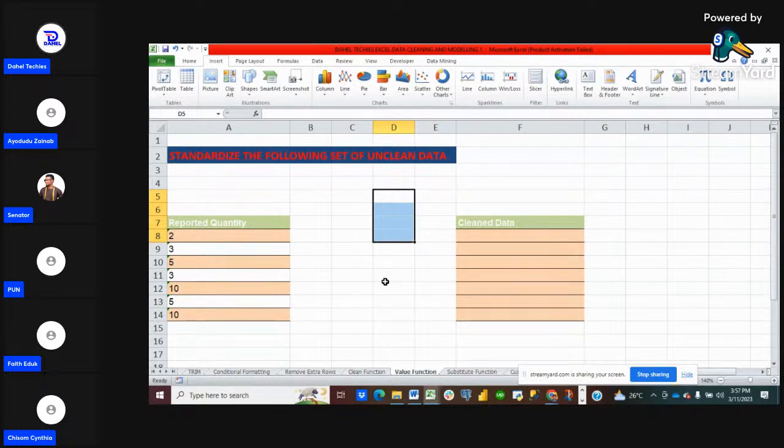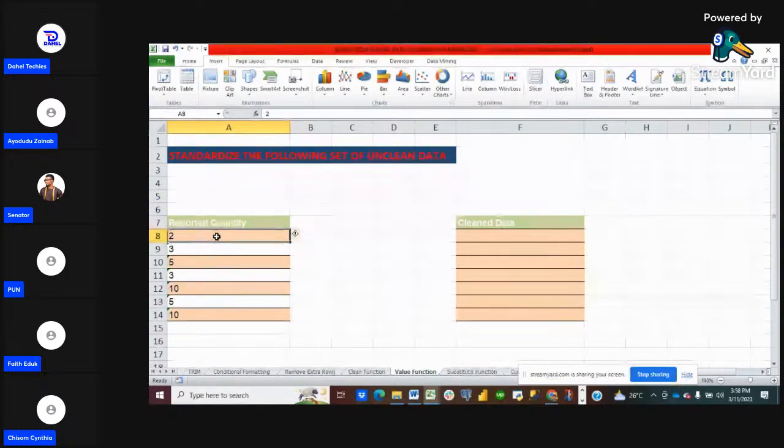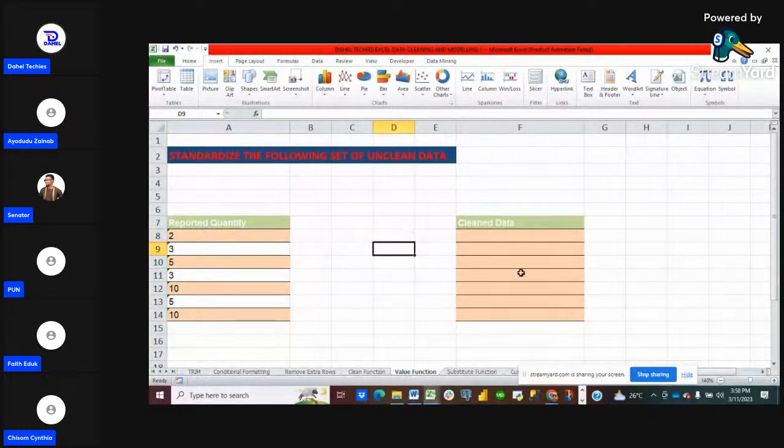So basically what I want you to do is solve for this. The clean data, I want you to put it here using the value function. For the value function, I'm going to say equals value. Read what is there.